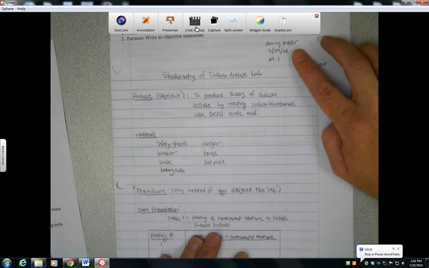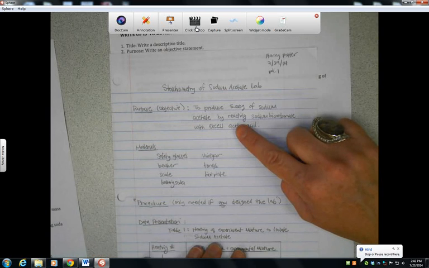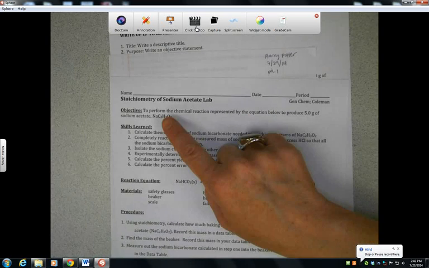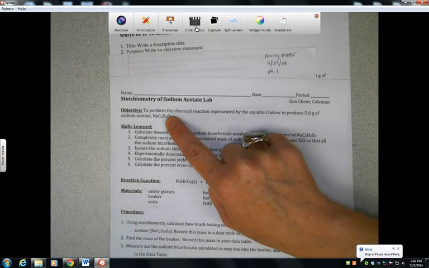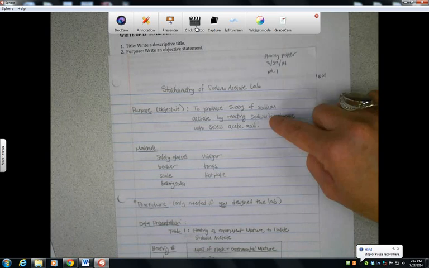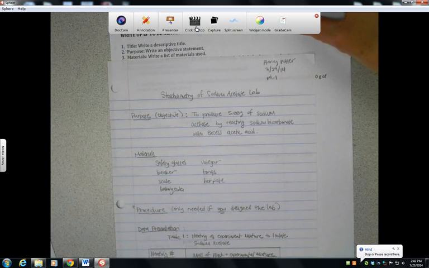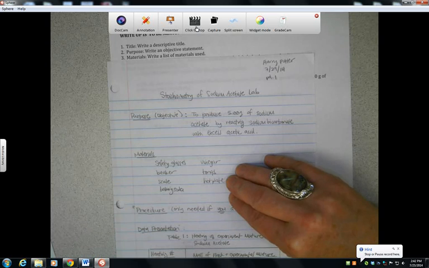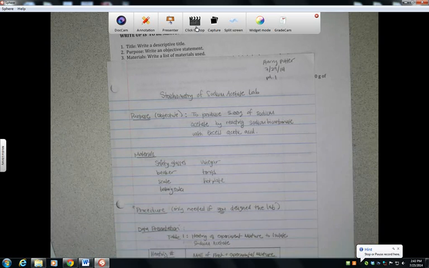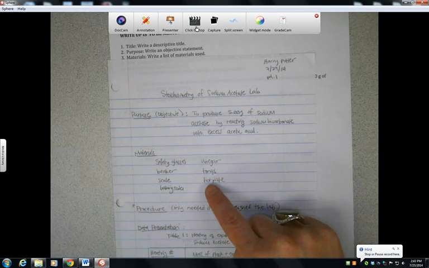Purpose. The purpose is a statement that tells me what it is you were trying to accomplish. So there's your purpose statement. And again, I often will actually give you the purpose or objective, so you can feel free to just copy it over, or you can write it in your own words. I prefer writing in your own words just because then I know what you're talking about. All right, materials, a list of materials. I want you to only write down the materials that you actually used during the course of the lab. If I didn't actually give you a list of materials, you'll have to figure out what you used. But in this case, I actually gave you a list of materials, and so I just copied that over here.